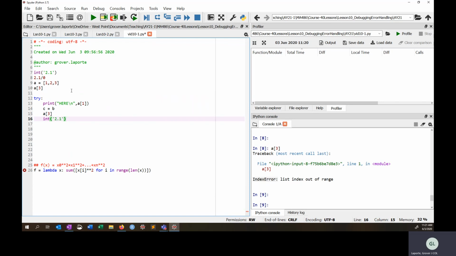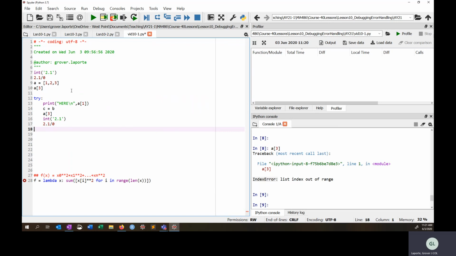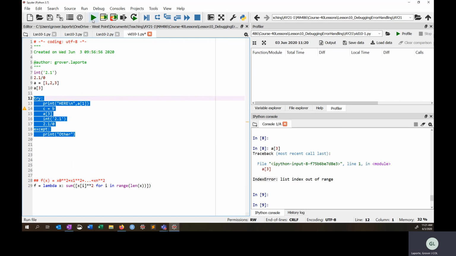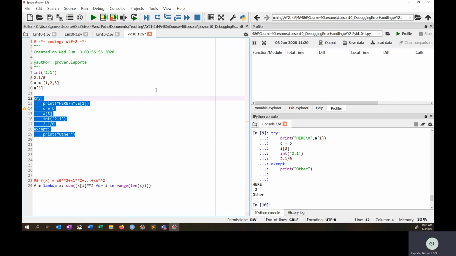2.1 we know doesn't work, and 2.1 divided by 0 doesn't work. All right, so we know none of these work, except. So my except statement is just going to do, in this case, print other. If you're going to run this, you've got to run the entire block here with F9, and you can see what it does, right?